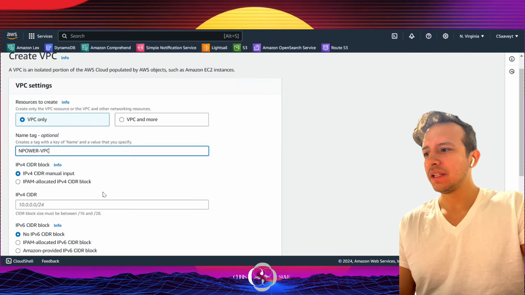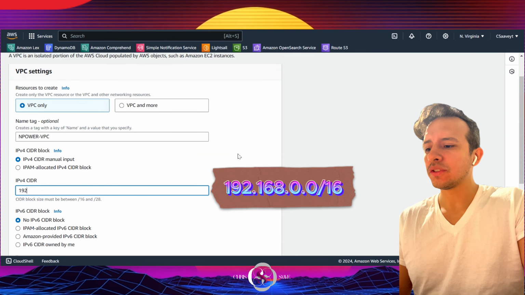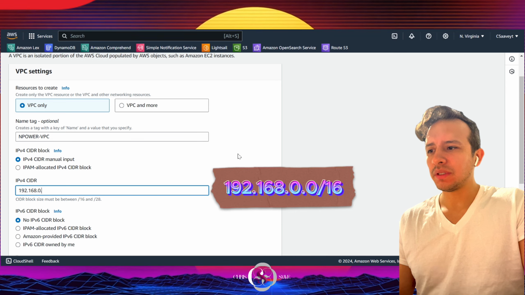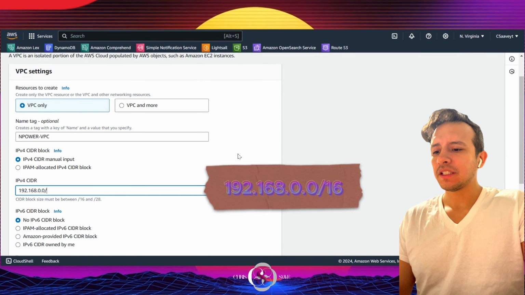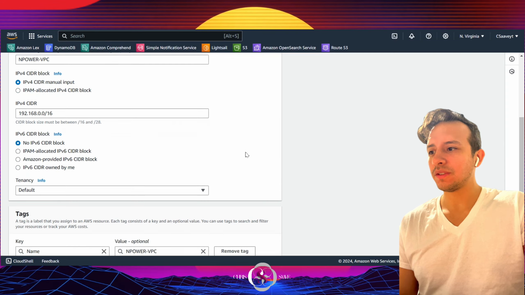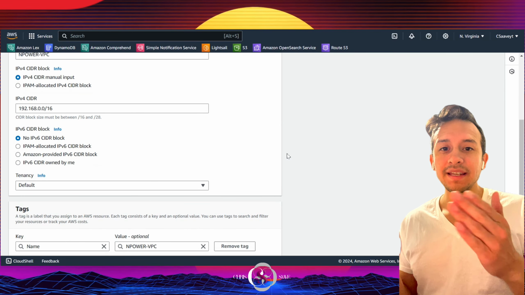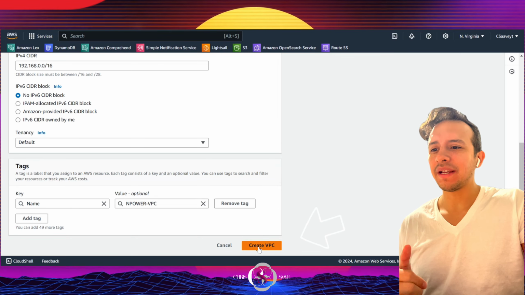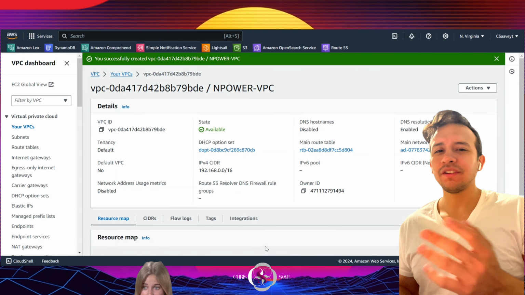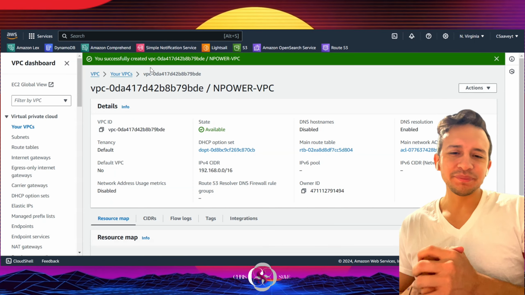So here we go. Next, we're going to go down to our IPv4. So we're going to set ours to 192.168.0.0/16. All right. So pretty good so far here. After we set our IPv4 there, we can now progress forward and press Create VPC. Let's go. All right. At the top, you're going to see it says you successfully created the VPC.